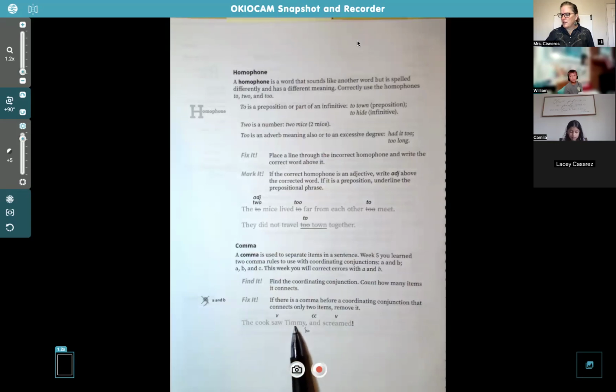So look at this example down here. The cook saw Timmy and screamed. And they had a comma there, but you don't need it there. That's why that little squiggly line is there, because they removed it. And so we don't need a comma because we're just listing two verbs here.